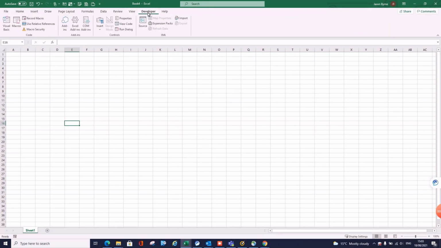Okay, so click on developer tab, and in here you can look at the macros you already have. You can check any of the COM add-ins, you can get some add-ins, the Excel add-ins. There's lots of things here. It's just mainly to do with VBA and writing macros.